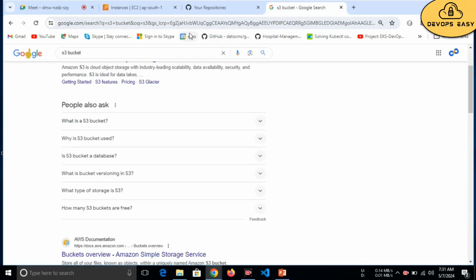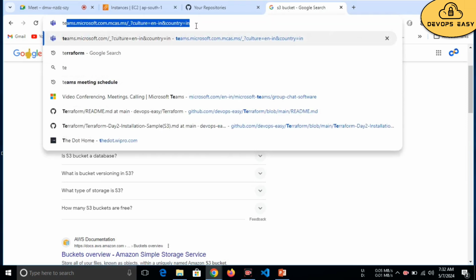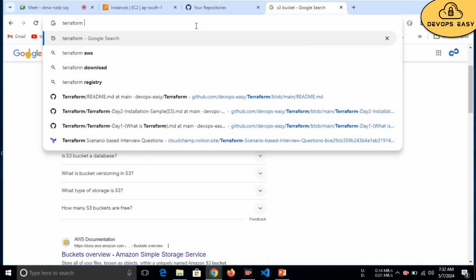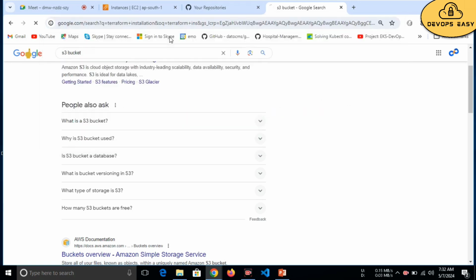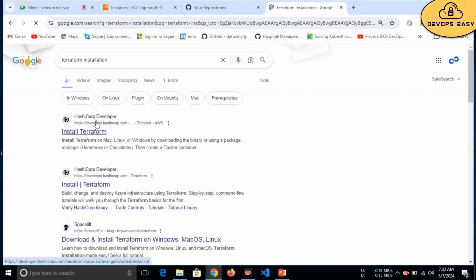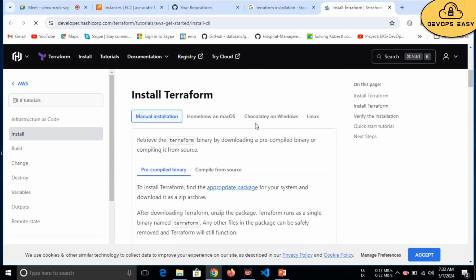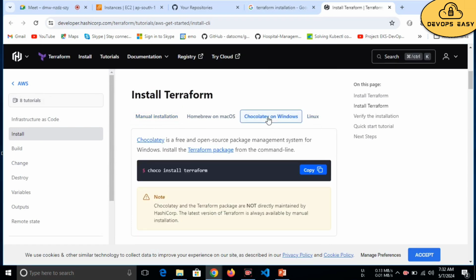So I don't know how to install Terraform. What I will do, I will just Google it, install Terraform. You will get it in the official documentation. I will right click, open a new tab. Okay, install Terraform. You want to do manual or homebrew or chocolatey or Linux. If you are using Windows, you can go with chocolatey. This is the command: choco install terraform.